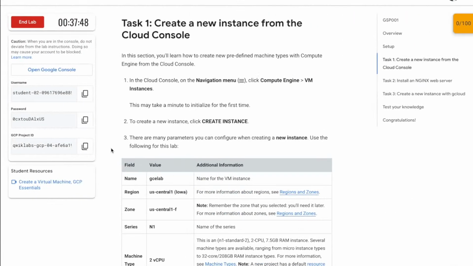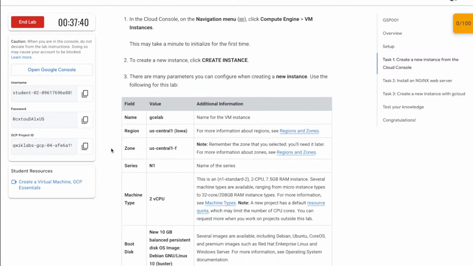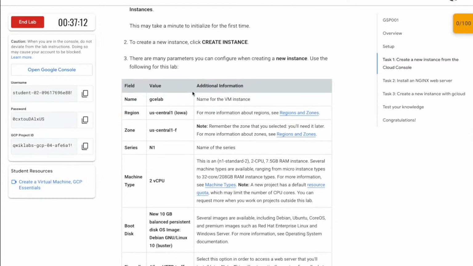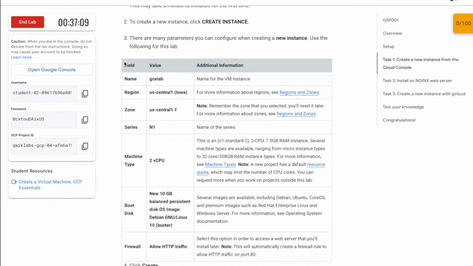But before creating that instance, we need to make sure that we are following the instructions given on the lab page. That is very important, as if you don't follow the instructions, then there is a possibility that you will fail the lab, and you will also have to do all the tasks again. So first of all, I will just read the instructions.